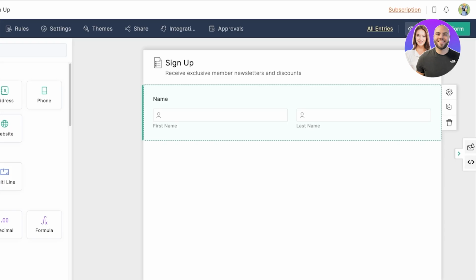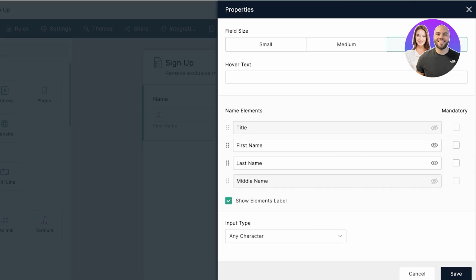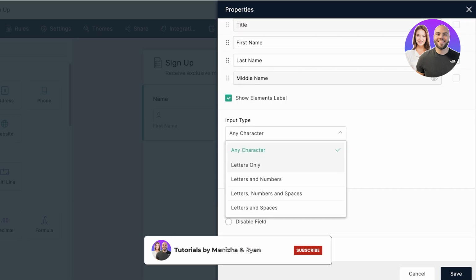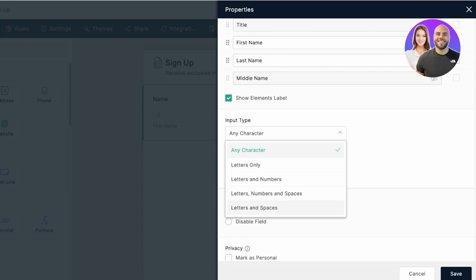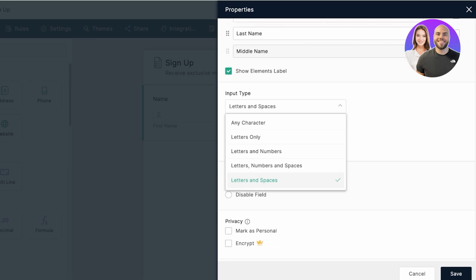Now, whenever I enter any type of field in my builder, I can click on the property section, which is the gear icon, and I can add the field label, instructions, field size, placeholder text, as well as elements. So if I don't want the last name, I can cut that out, as well as the input type: letters and numbers, letters and spaces and numbers, so whatever combination you prefer. I'm going to go with any character. Then below that, I don't want signs, so I'm actually going to specify this to letters, numbers, or letters and spaces.